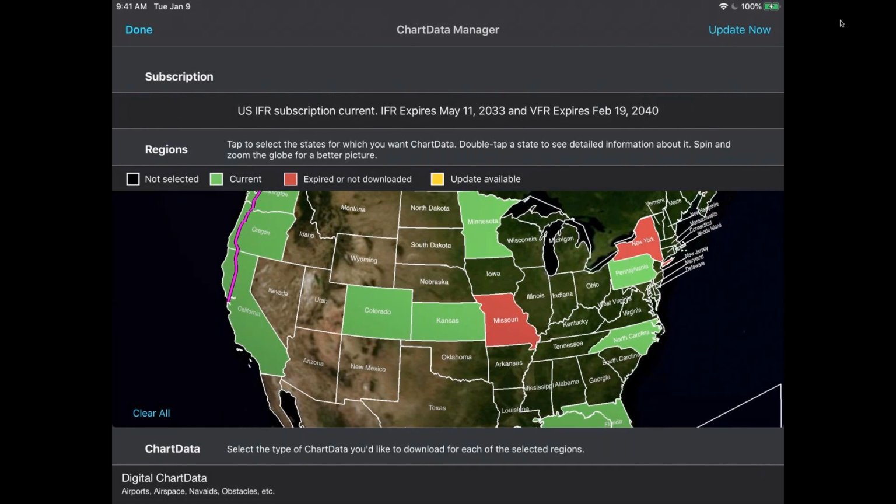But it says down the bottom, or not down the bottom, where it says regions, it says tap to select states for which you want chart data. Double tap a state to see detailed information about it. So let's say I want to know more information about what data I have downloaded for Kansas.